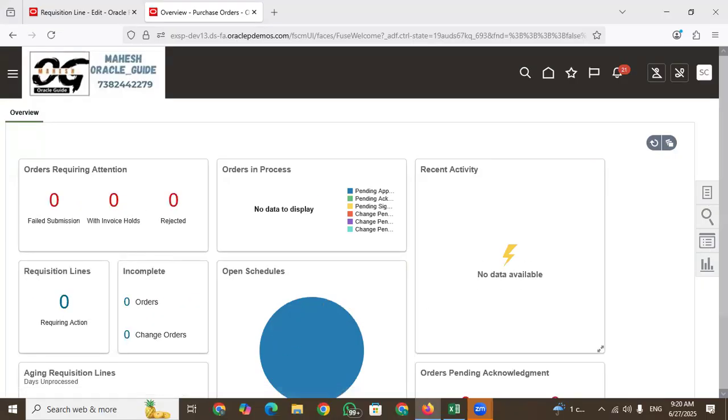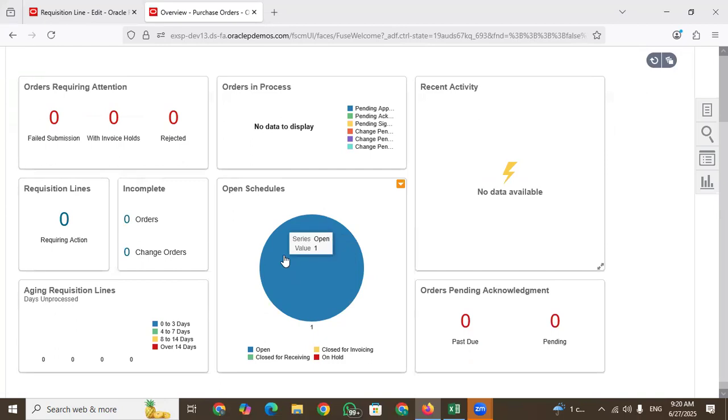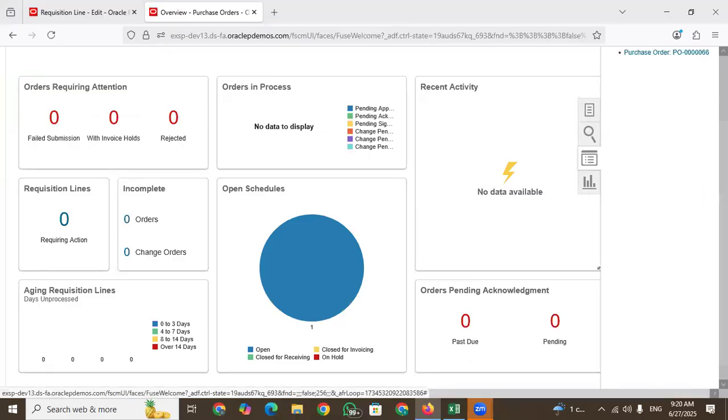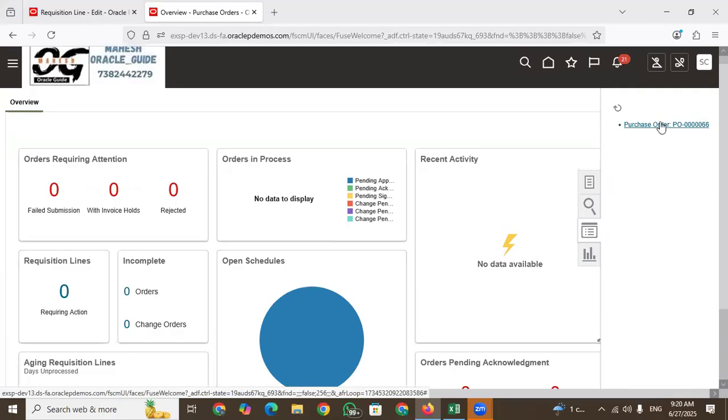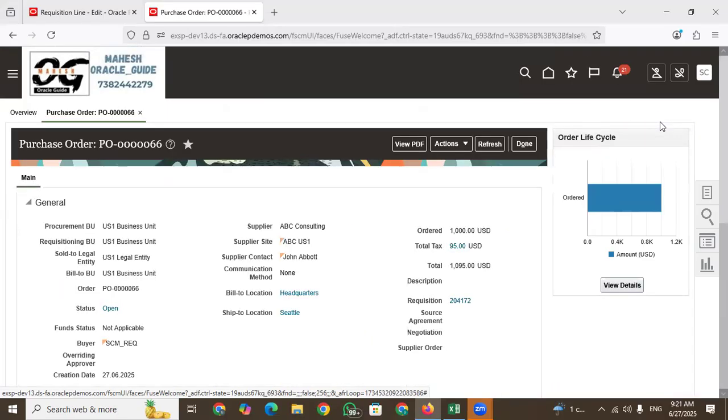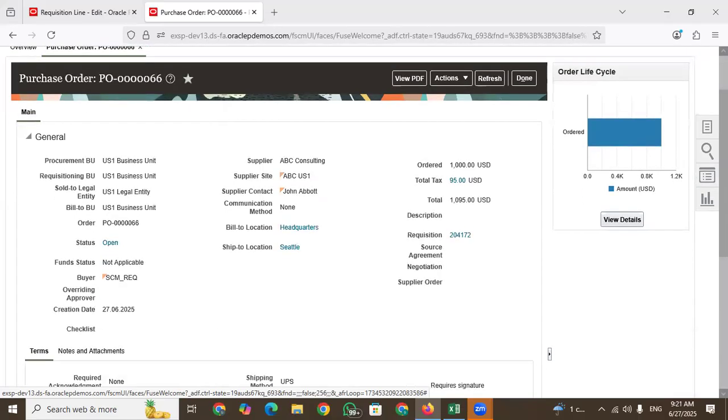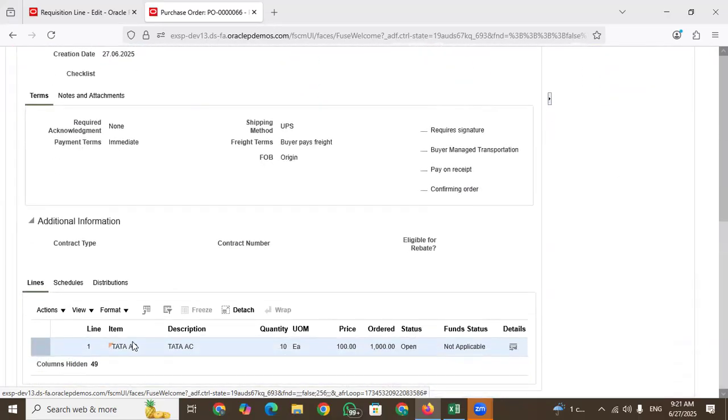So it is in open status. You can see here at the dashboard level, in the tiles, it is open. If you want to see it, or else if you click on recent documents, under the recent documents also you can see your PO status. Now the PO is created, the supplier gets the notification, and the supplier will supply the material to the organization. Which material? Tata AC.